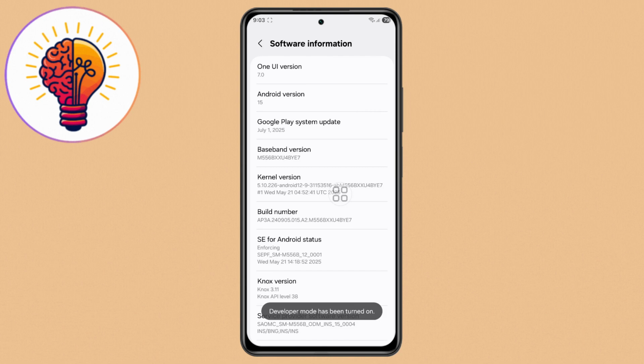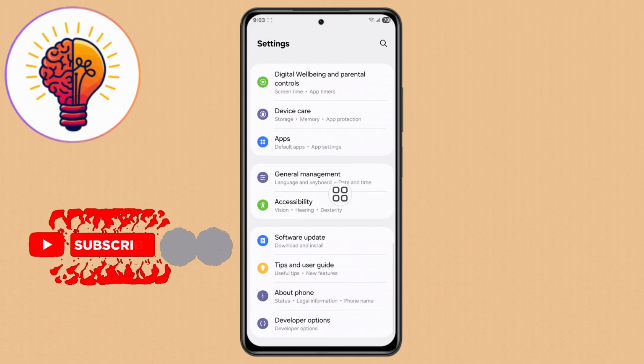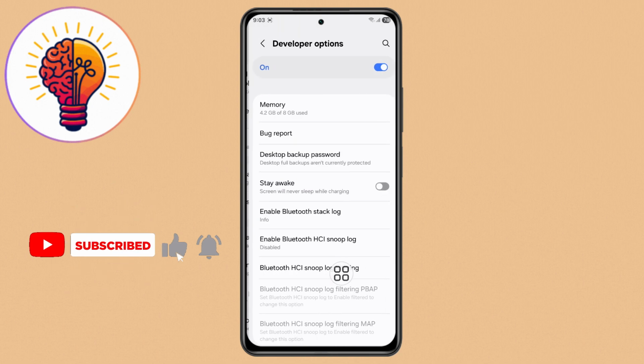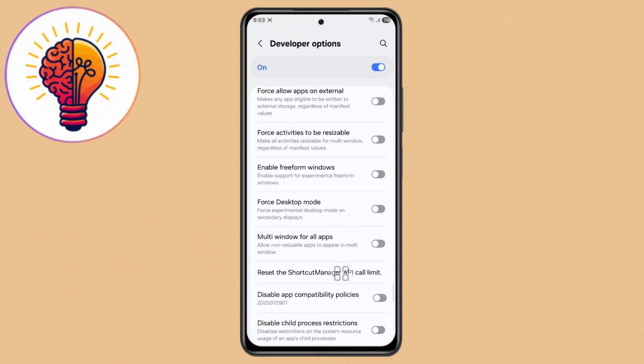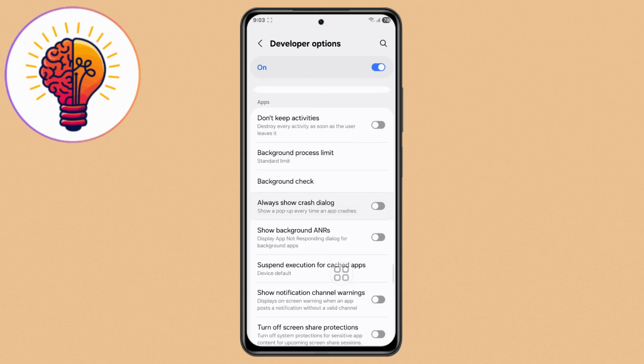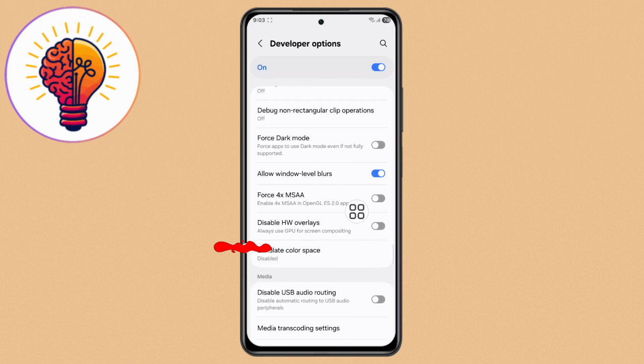Step 4. Once developer mode is enabled, go back to the main settings screen. Now scroll down and tap on Developer Options, which should now appear in your settings list. Step 5. Scroll through Developer Options and find the section called Hardware Accelerated Rendering. Under that, locate the Disable HW Overlays option.